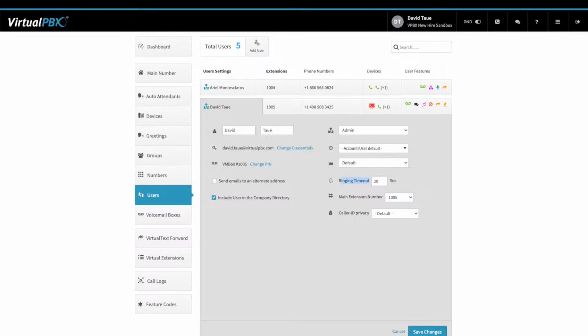The ringing timeout default is 20 seconds, which is plenty of time to send calls to a landline or a VoIP phone. If you have a user making use of a cell phone, you're going to want to increase this to 30 seconds. Any changes, click on Save Changes.